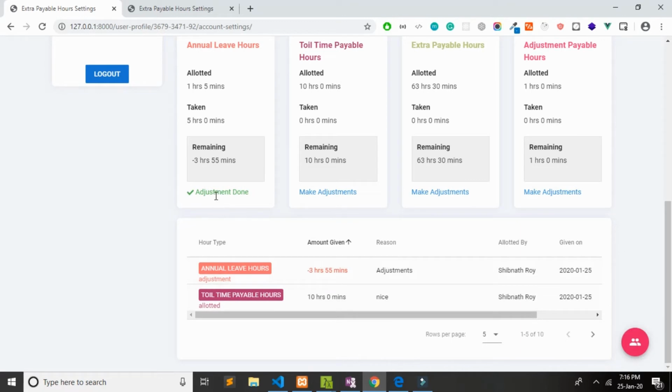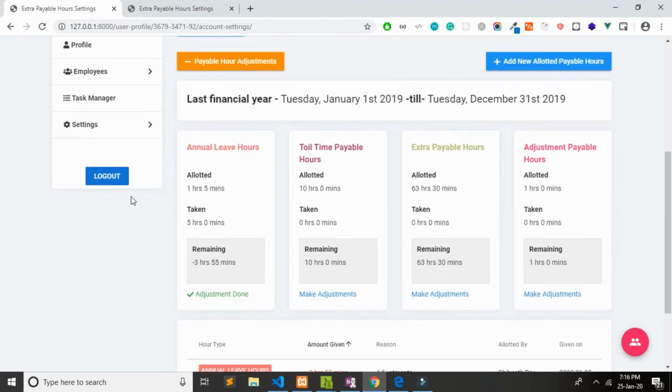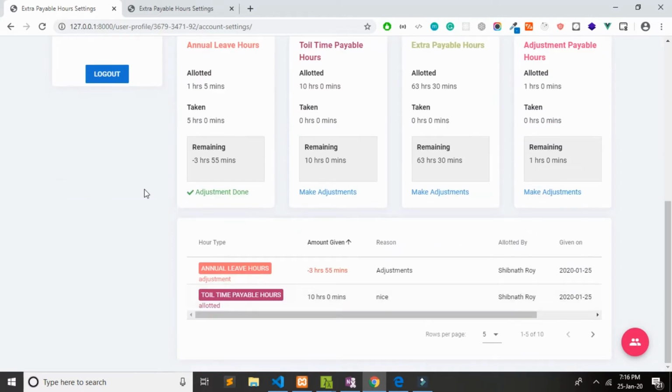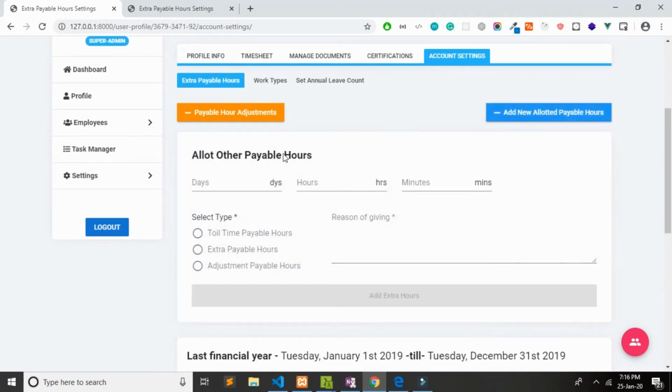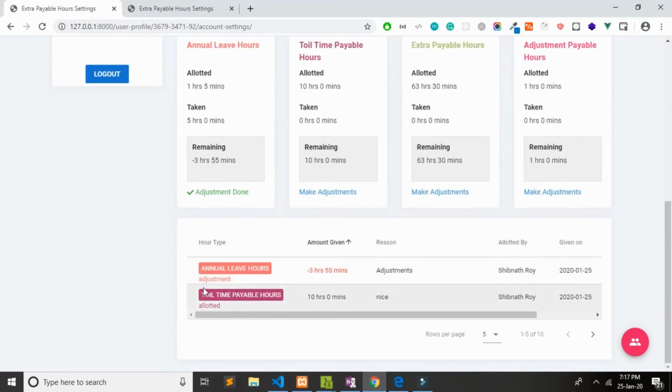You will notice when you click on that submit button, you will see adjustment done. You can no longer make an adjustment for last year's annual leave because you have already made the adjustment. And you will notice that there is a new record that has formed here, and the type of the record is adjustment. This will come when you use this form and give it intentionally; when you make adjustments, it will be shown as adjustments.